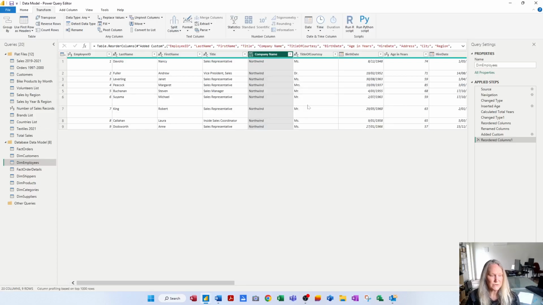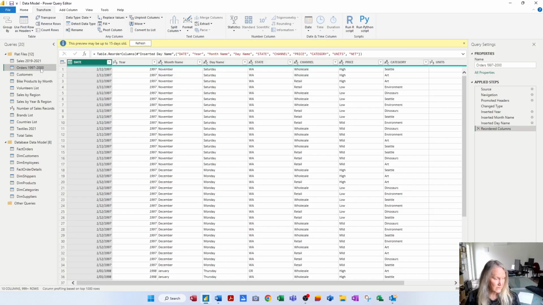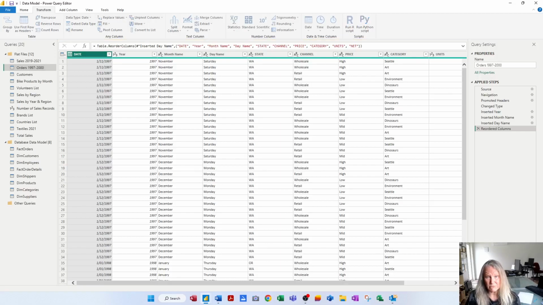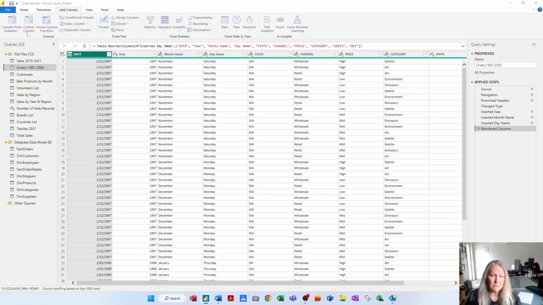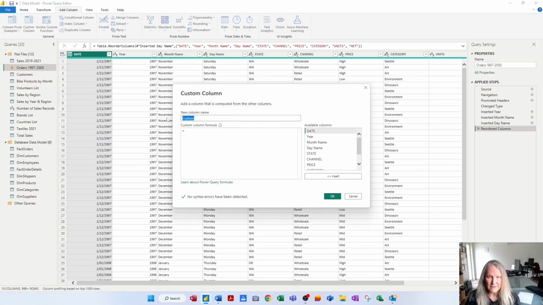The next custom column I want to do is actually in the orders 1997 to 2000 query. And so I'm going to refresh, only because I like to, if it asks me to refresh. I'm going to add a column. It's a custom column. I want to give that column a name, and the name I want to give it is unit price. And I'll put it in capitals only because all the other fields in this table are in capitals. Now the unit price, I don't have a price for each product. I actually have a net sales and I have the number of units. So if I divide the net sales by the number of units, I'll basically get an average unit price.